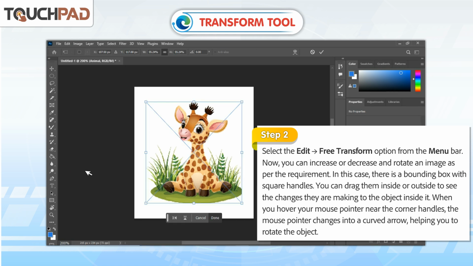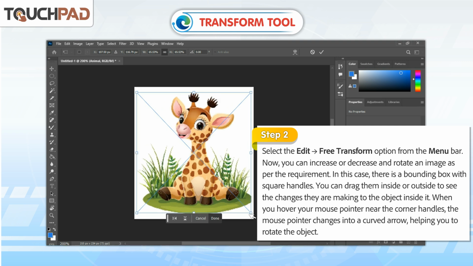Now, you can increase or decrease and rotate an image as per the requirement. In this case, there is a bounding box with square handles. You can drag them inside or outside to see the changes they are making to the object inside it.